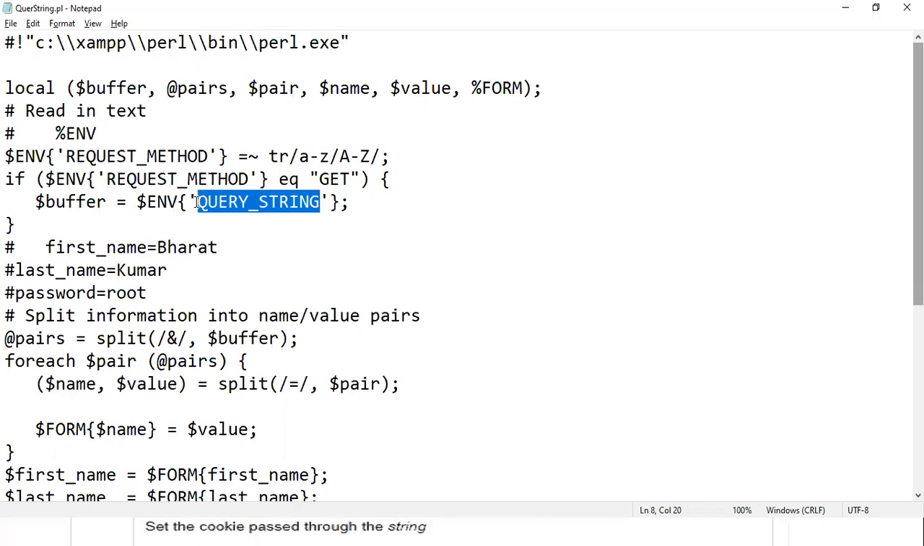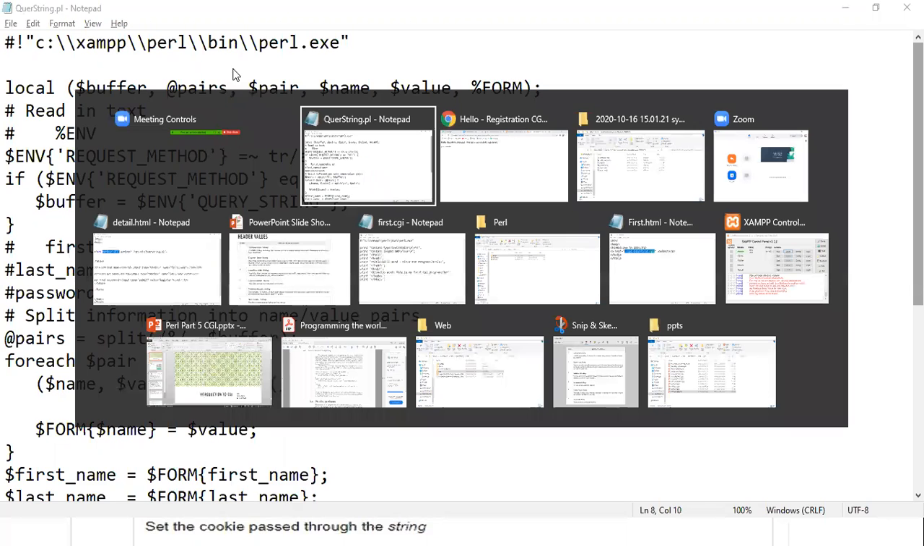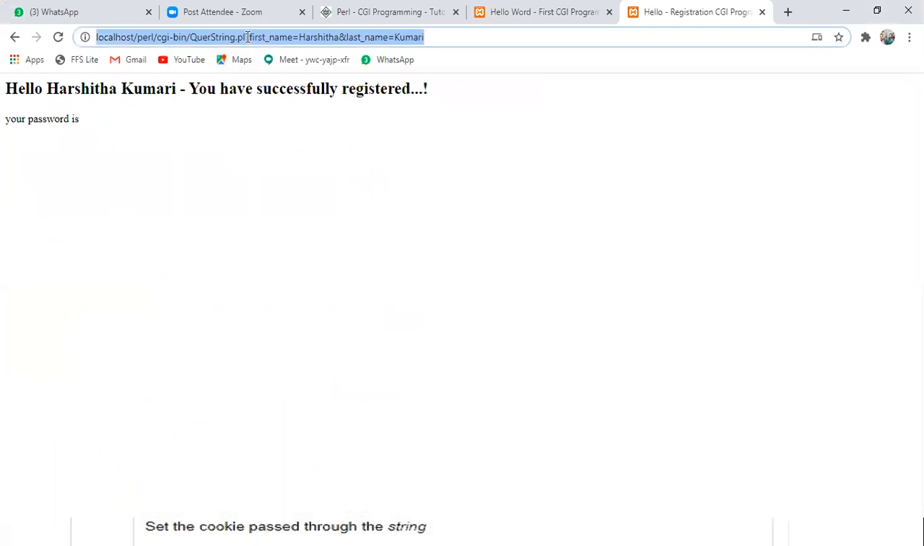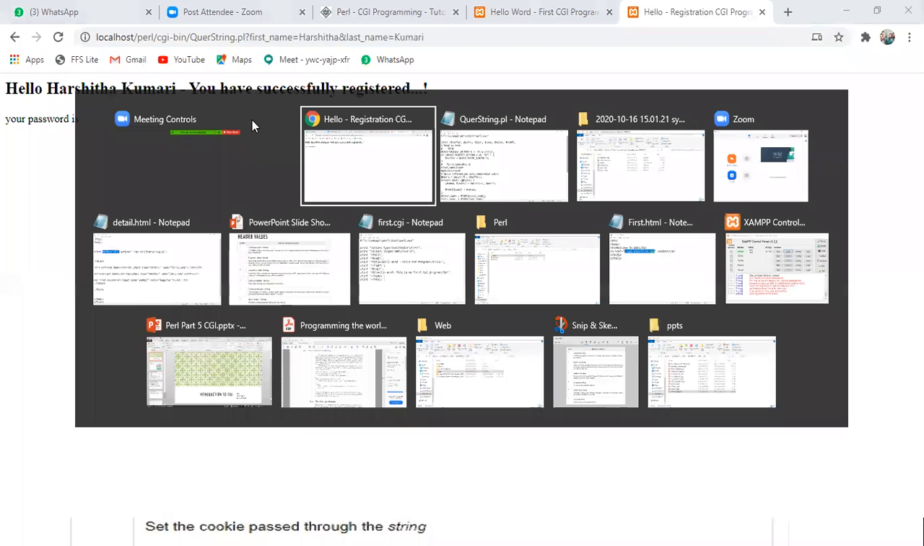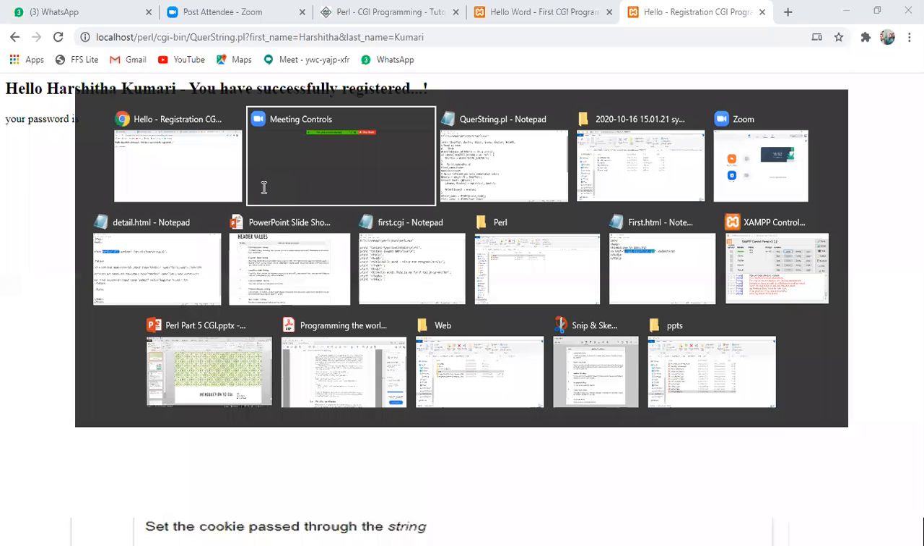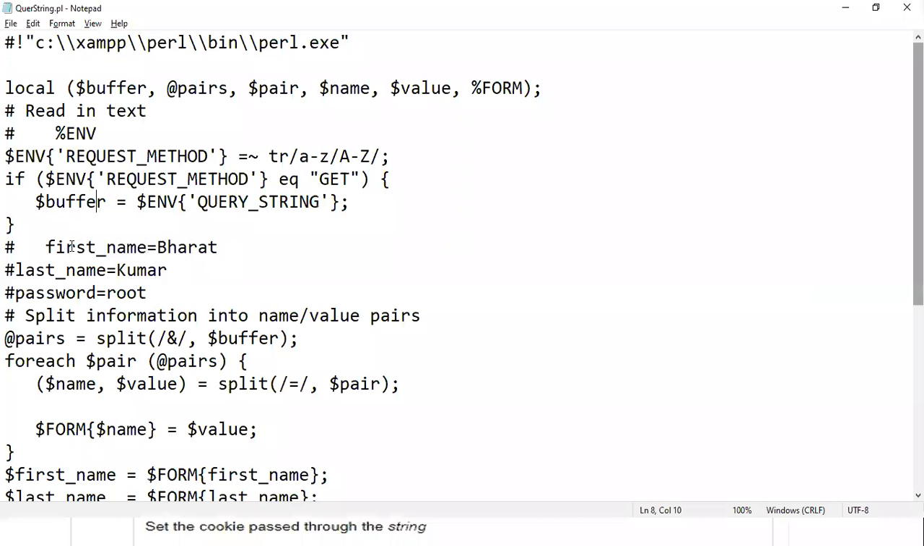Okay, so once we get this, we will get the whole query string. What query string are we getting? The query string after this question mark we will get. Once we get the query string, we need to split it into this format. This is the key-value pair: first name is the key, the name of the attribute, and next is the value, right?